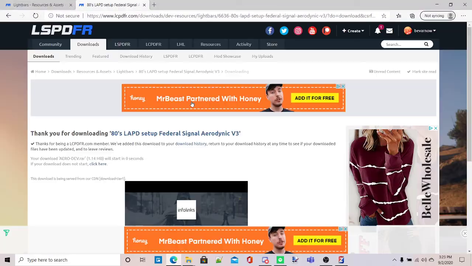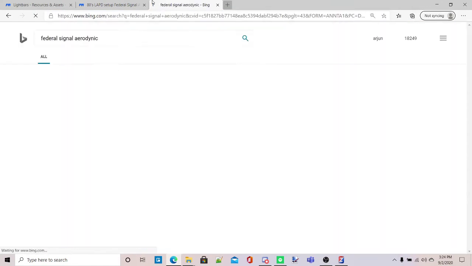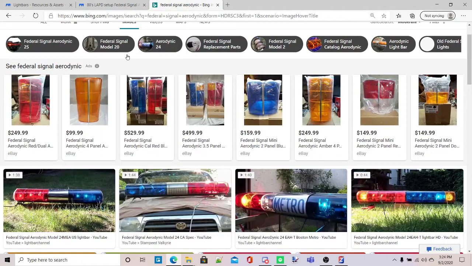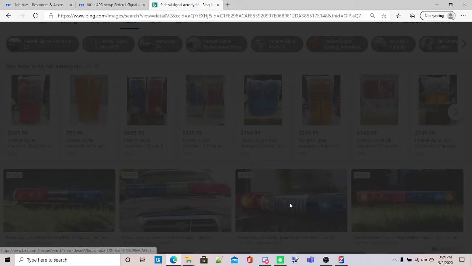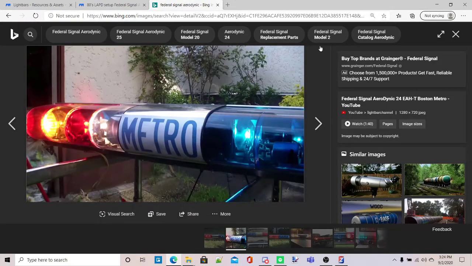Well, let me just look up some reference photos. Aerodynamic. Let's see. Let's hope I don't get a copyright strike.